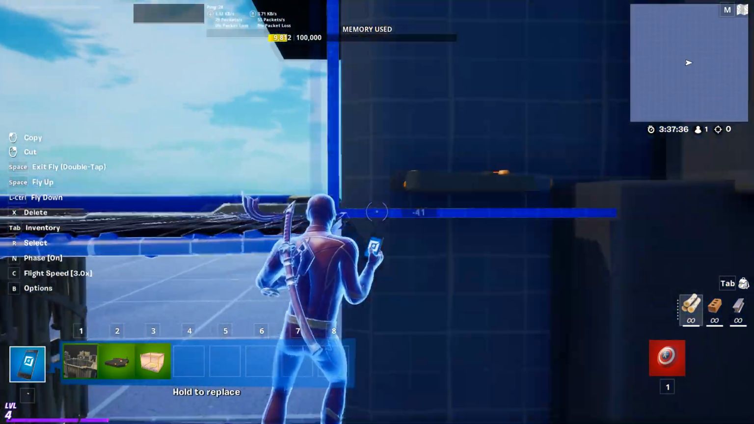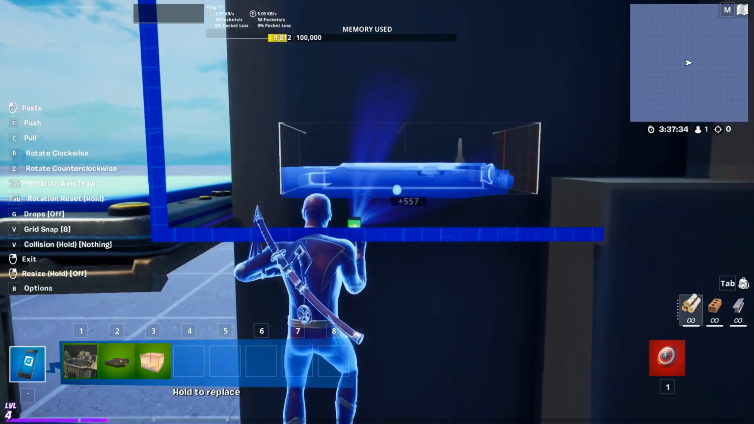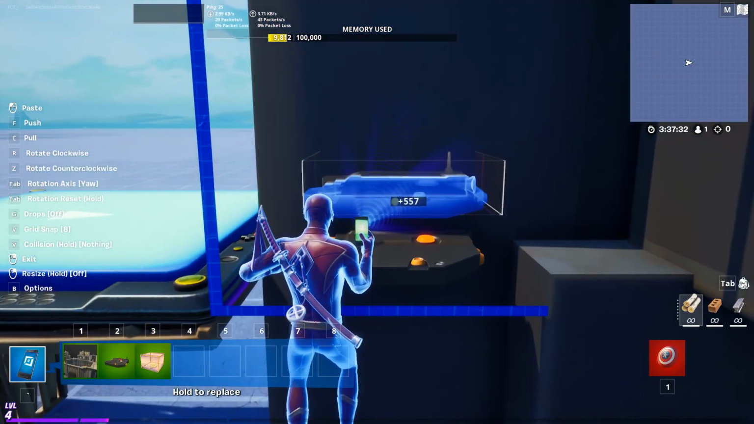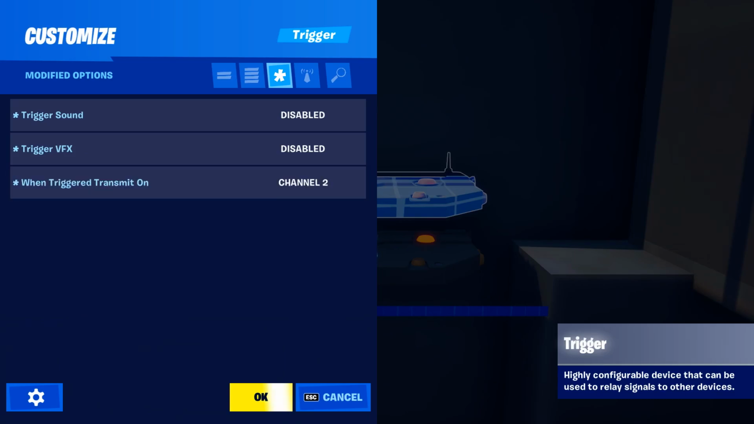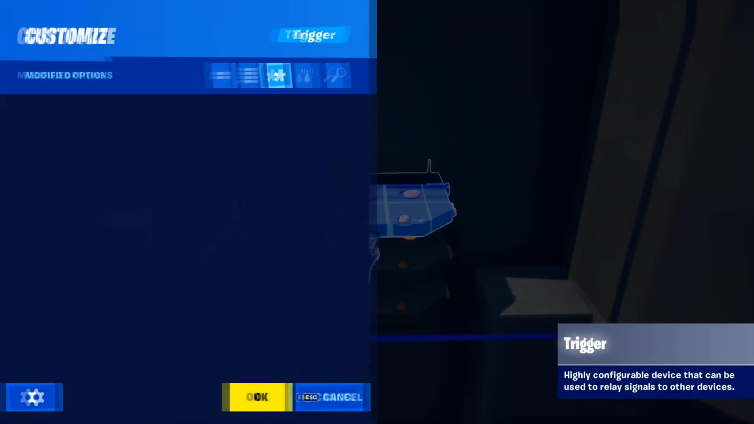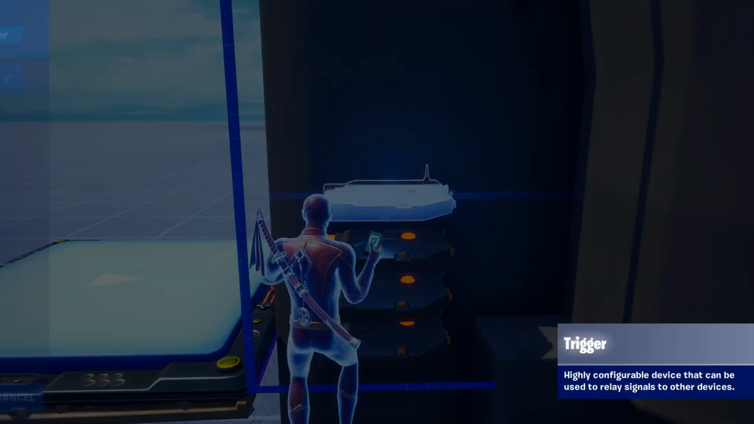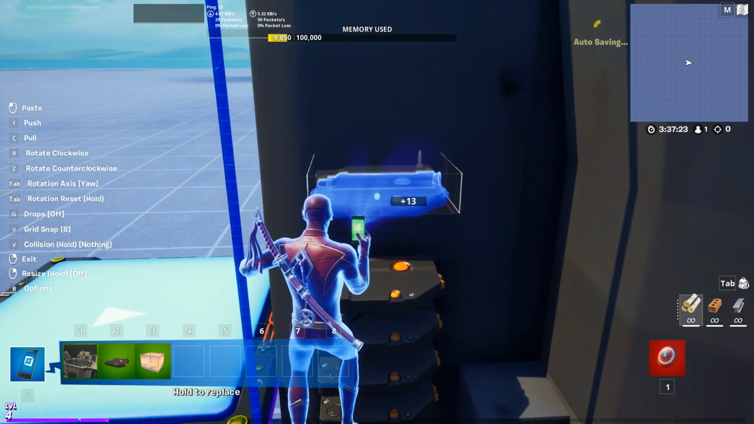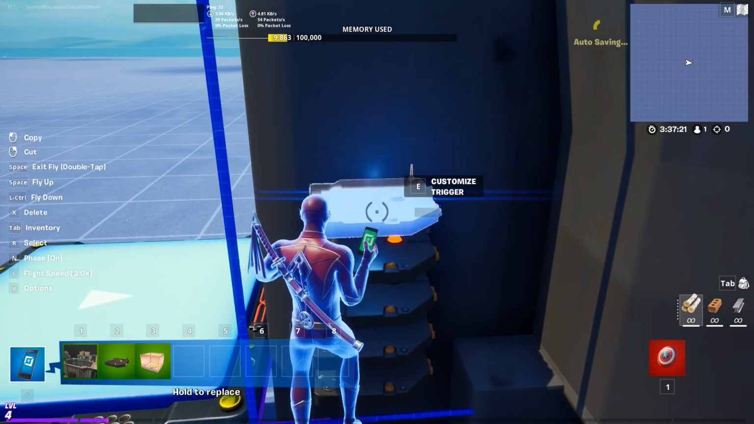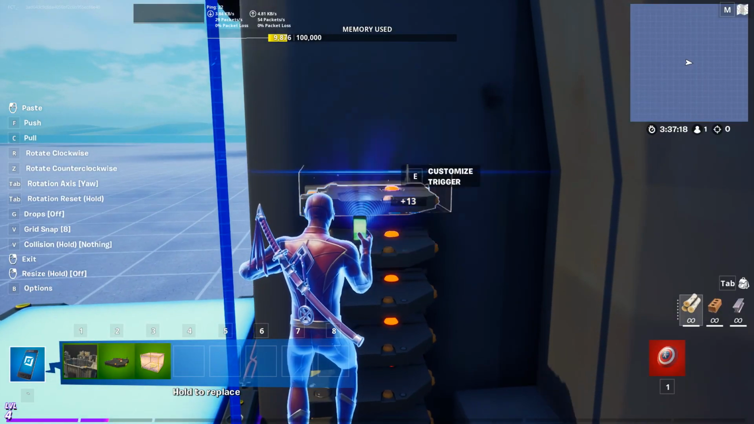Now that we've got that on about the same height, we're just going to copy it and, just like our barrier, up it a little bit and change the channel. Copy it, paste it, and up the channel. And then we're going to repeat this process until we have the same amount of triggers as we have barriers, or until we get to the part that we really want.